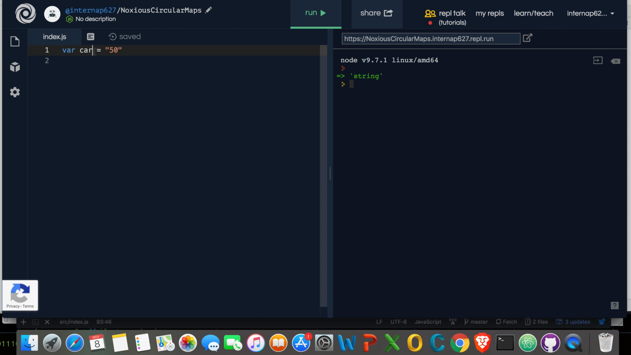Let's take a number. This number 50 here is a string. Typeof number, string. Okay, so let's change 50 into a number for JavaScript. Let's remove these quotes, and now we have typeof num is number. So that's okay.